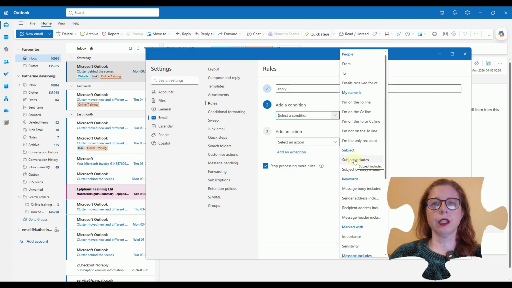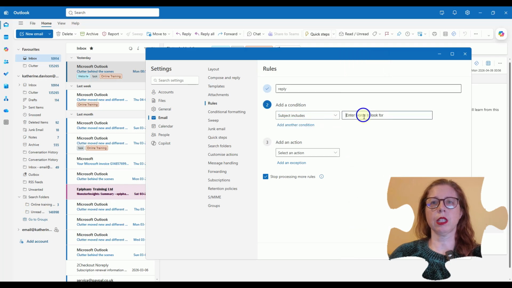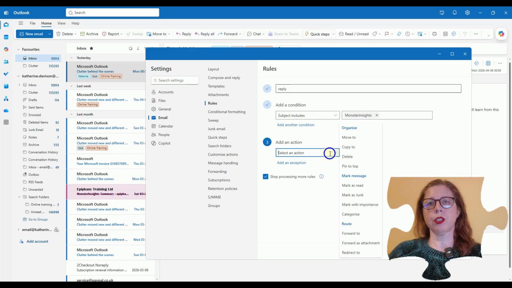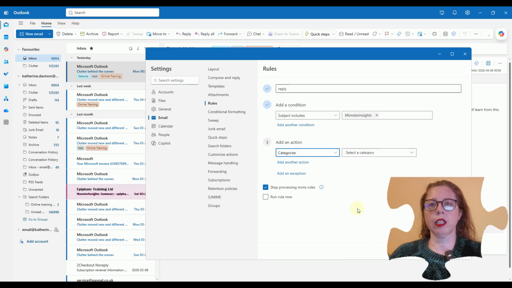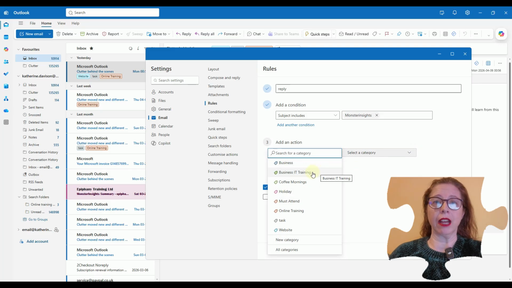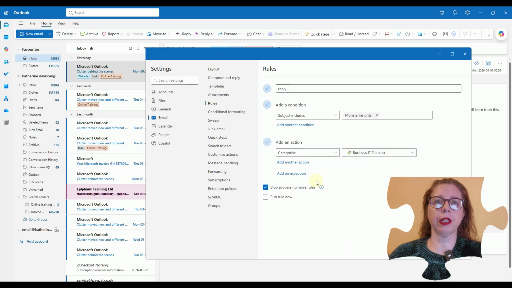So this one, I'm just going to do the same thing. I'm going to say that it's Monster Insights. And again, you can add more conditions. And then we have what happens to it. So do I want to move it, delete it, pin it, mark it as read, junk, etc.? Or do I want to forward as attachment, redirect to? So this one I can go through and add a category. So I can automatically categorize it, so I don't have to. I'm going to categorize it with that one.